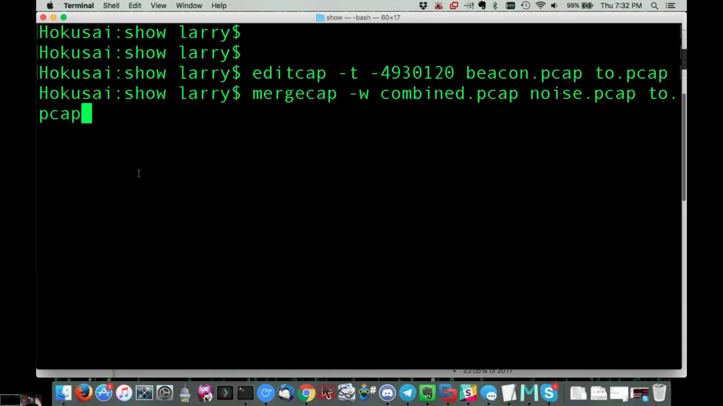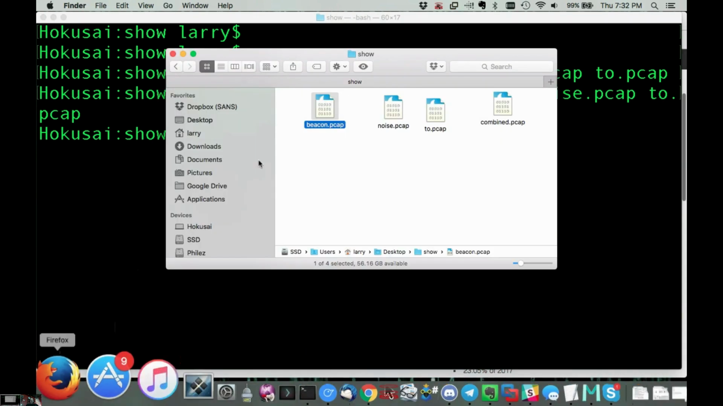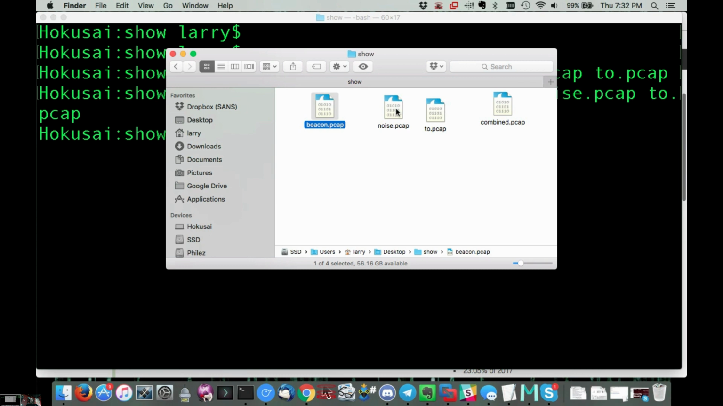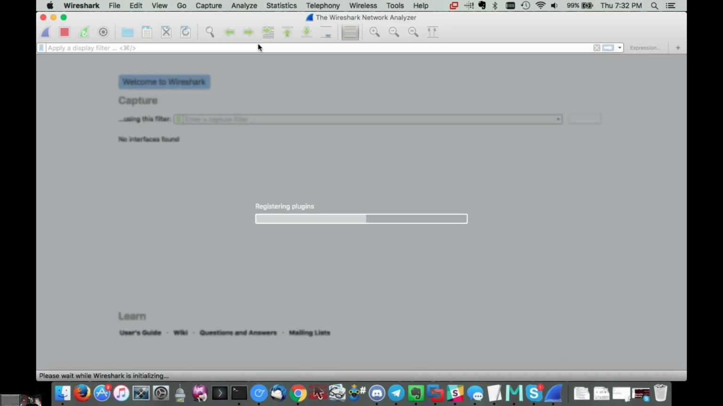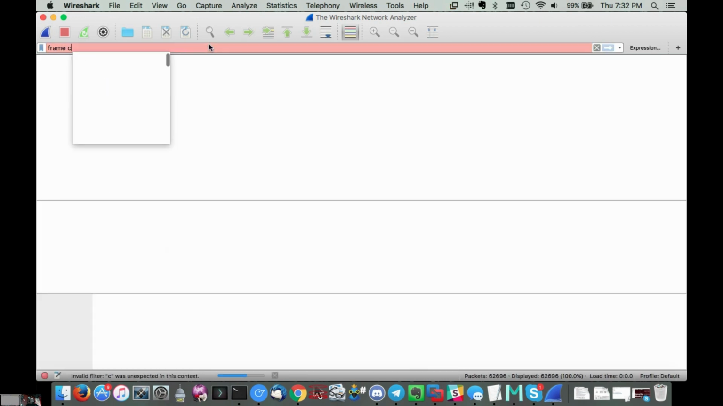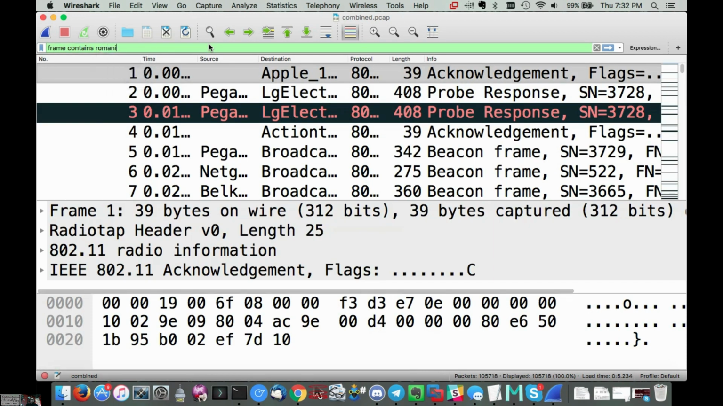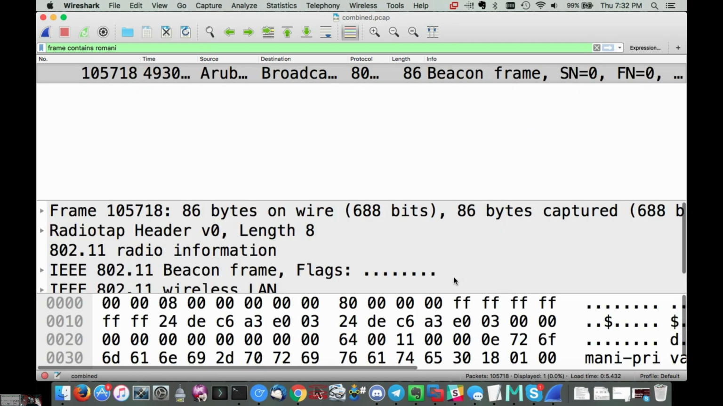Let's do the mergecap to write combined from noise to pcap, because you were looking at history, not combined or something like that. I bet I used the wrong source. Well, let's try this again real quick here. But you're going to get the general idea. So now let's go to combined. Frame contains Romani. Where does it end up? At the end again.